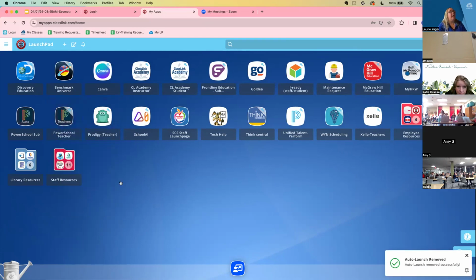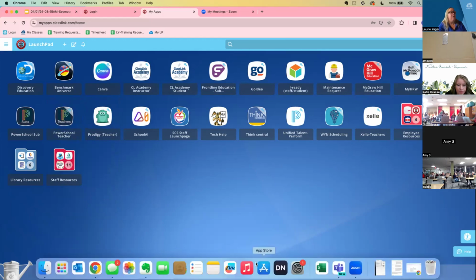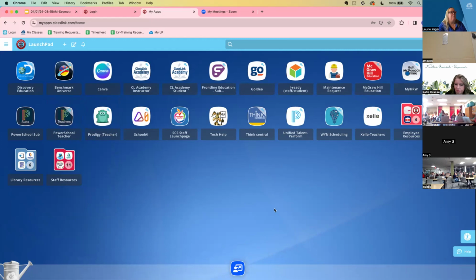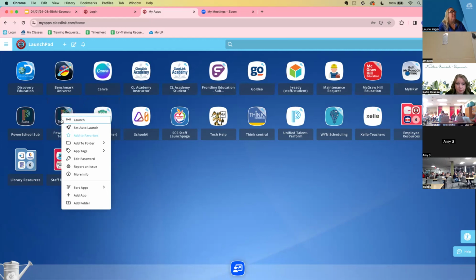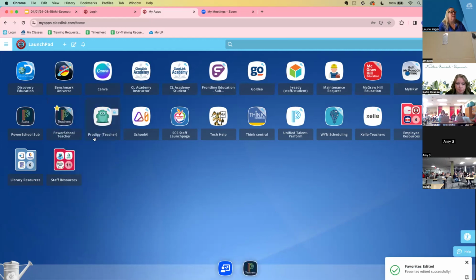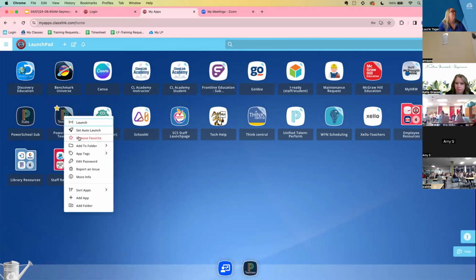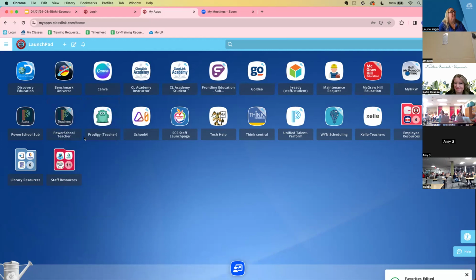You can also add applications to your favorites bar, which is this area across the bottom, where right now we're only seeing my analytics on mine. But again, if I wanted PowerSchool to be a favorite and show up down there, I just right click, add to favorites. It shows up at the bottom of the screen, and it also shows up with a little star on it up here within the main screen. And again, if I want to remove it from my favorites, just right click and toggle that back off.